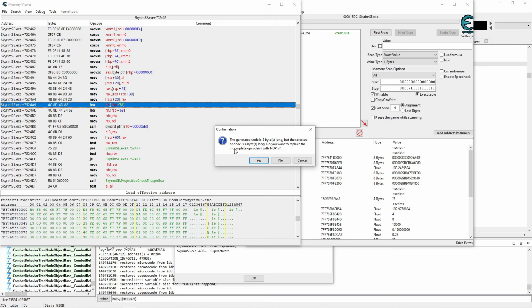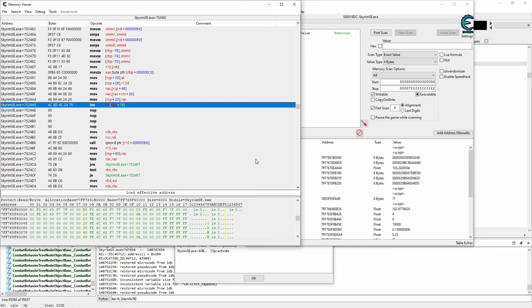As you can see, the resulting instruction takes 5 bytes, whereas the old instruction takes only 4. This means that you have nowhere to put the last byte. If you agree, Cheat Engine will also override the following instruction to fit your code. Without hooks, you cannot write more bytes than you can clear. It's good that we have another method in mind, right?